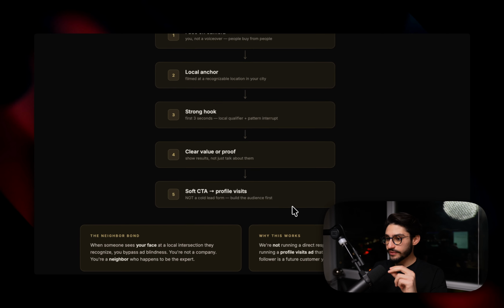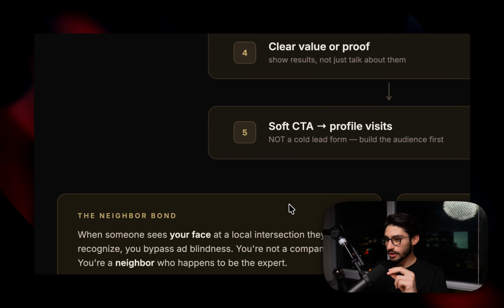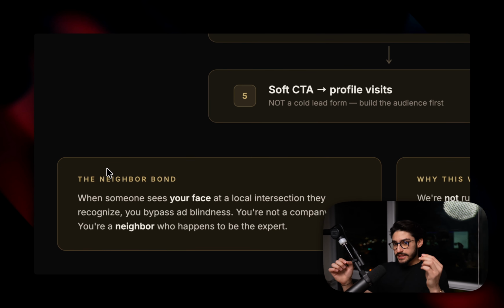The reason this works very, very, very well is because of 2 concepts. The first concept is called the neighbor bond. What this essentially means is that when someone sees your face at a local intersection that they recognize, somewhere local, right? You can be downtown, wherever it may be, but somewhere that people actually recognize, you bypass ad blindness. You're not a company anymore. You're a neighbor who happens to be the expert.